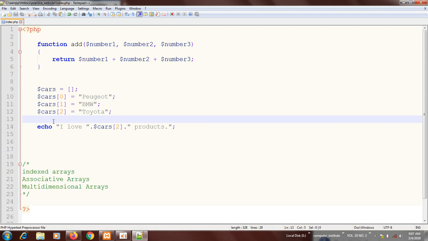In the next tutorial we'll look at another way to build an indexed array.